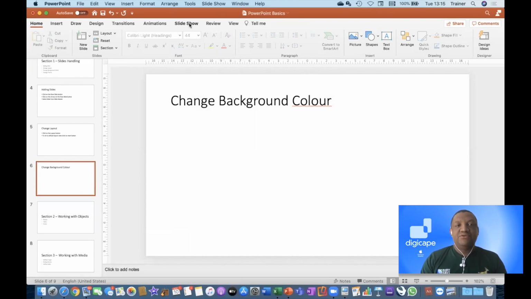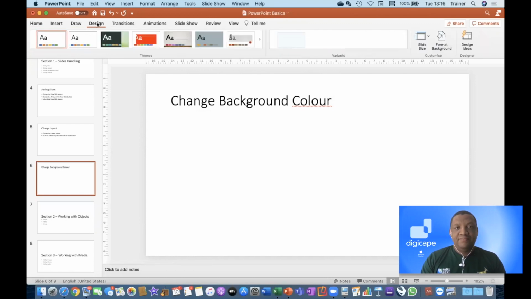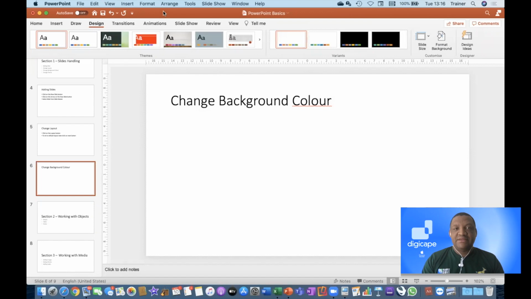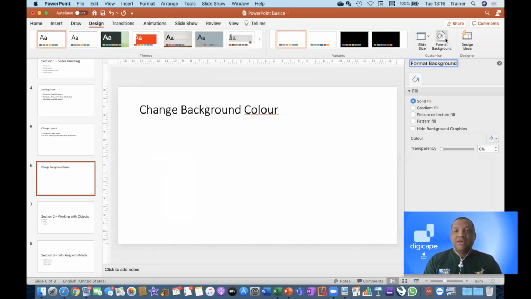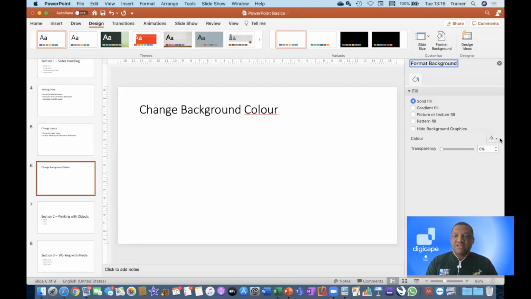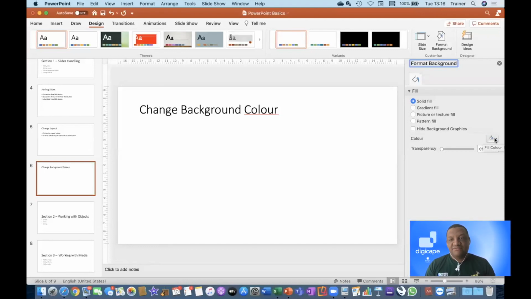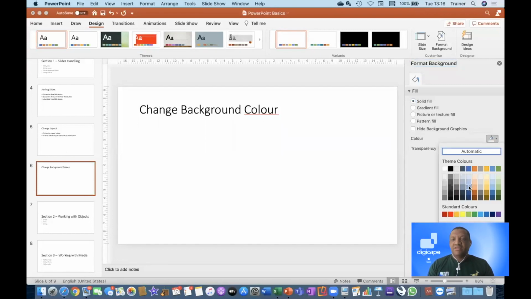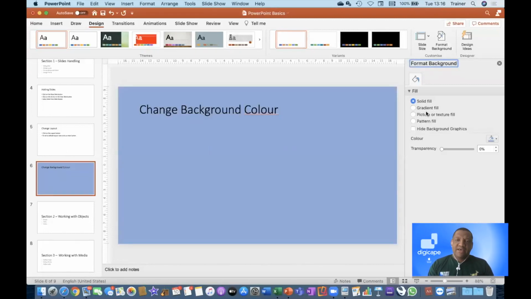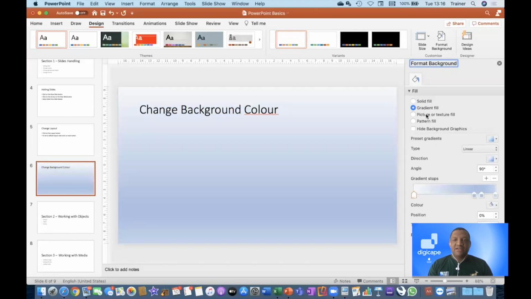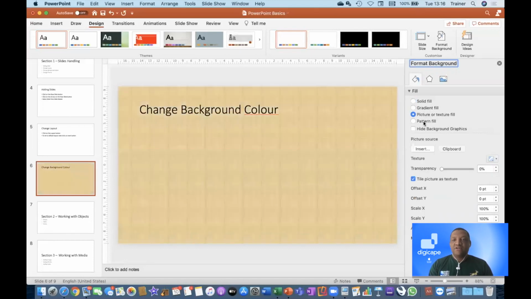So now I want to change the background color. Here, what I'm going to do is go to my design ribbon button. And in there, I'm going to click on the background, format background. And here I can choose to give it a solid color. On my solid color, you'll see there's this little button there, the color fill button, which I can change the color with. And here I can just say, I want to make it this blue. Okay, I can go into gradient, picture, texture fill, pattern, and so on. And they will give you different options as you go in.